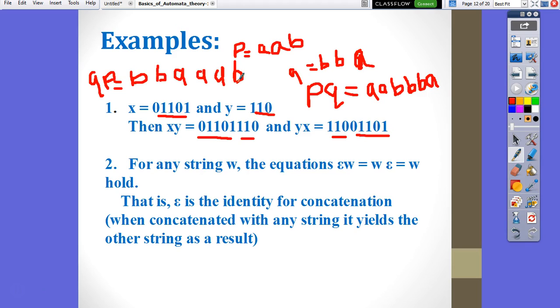For any string W, the equation epsilon W equals W epsilon equals W holds, because epsilon is the null string. That is, epsilon is the identity for concatenation. It means epsilon is the identity for concatenation. When concatenated with any string, it yields the other string as a result. The string will be the same because epsilon is the null string.